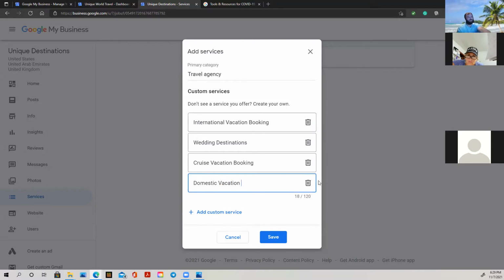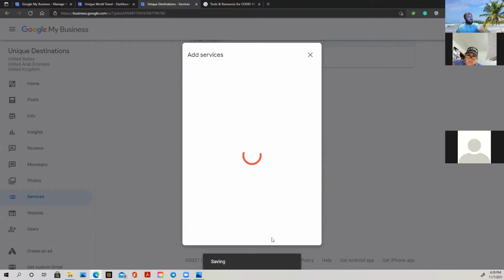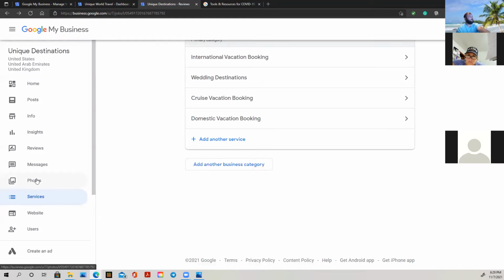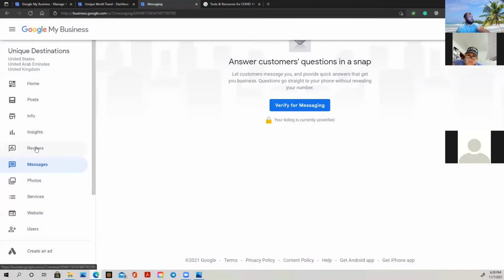Just to show you, as you can see, you can put up to 120. So you've got to figure out which ones you want to put in here. I always say put the ones that you do primarily towards the top, and the ones that you're still learning about, put them down towards the bottom. Nobody's got to know that you're still learning about them though. So yeah, that's pretty much it.